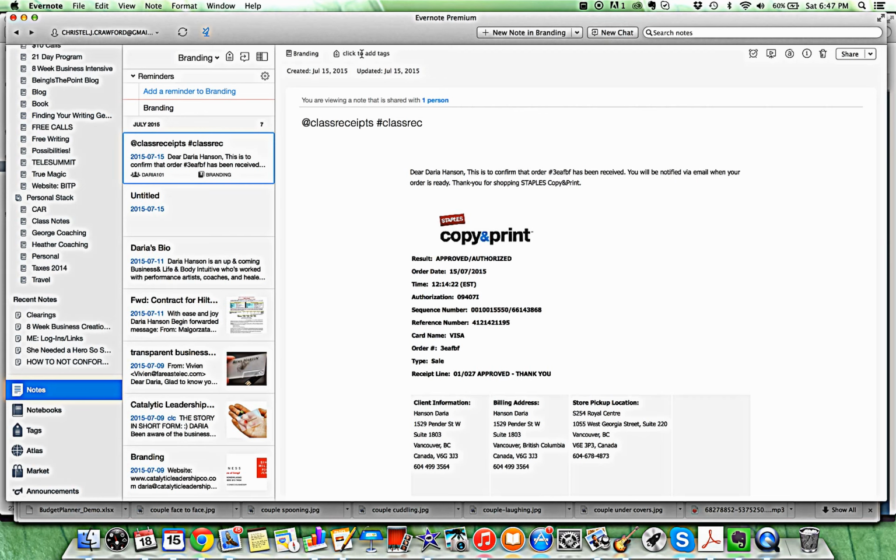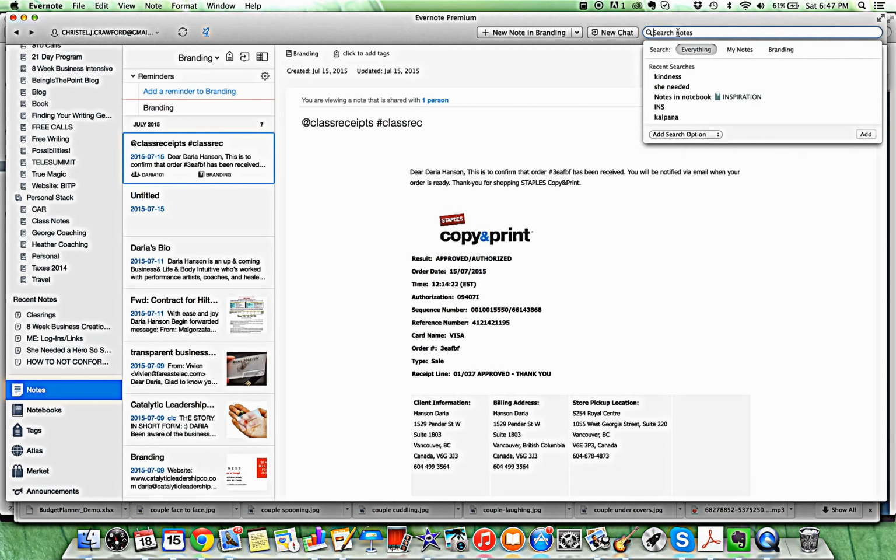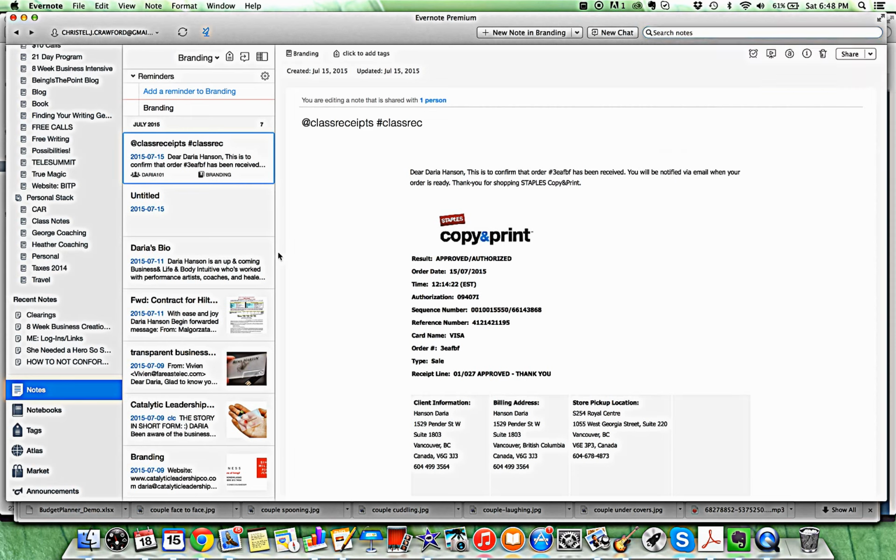Other people really like using tags to organize things because you can go up here into your search and you can search by anything. You can search by words in the note, you can search by tags, you can search by notebook name, you can search everything. So there's been times when I'm in a rush and I don't sort out in my head where I want to put a note, and I'll just open up a new note in whatever notebook I'm in and start writing. And then I need to go back and search where I put it because I don't remember.